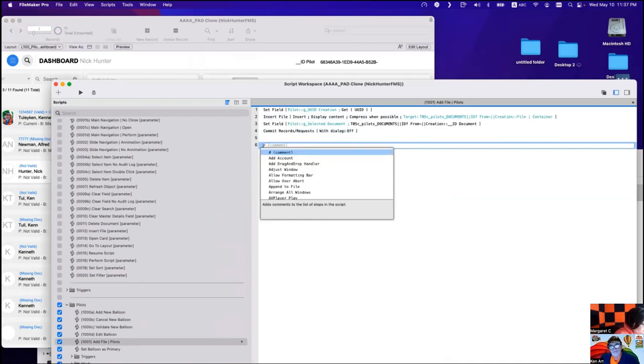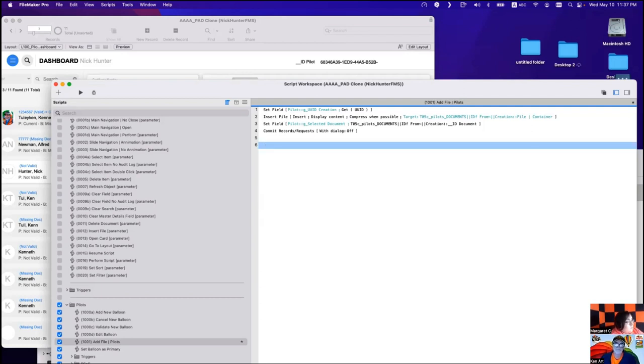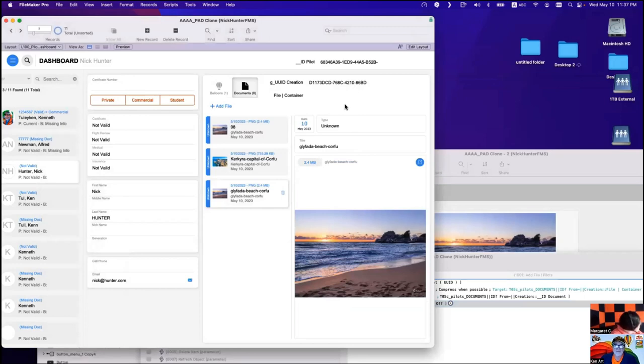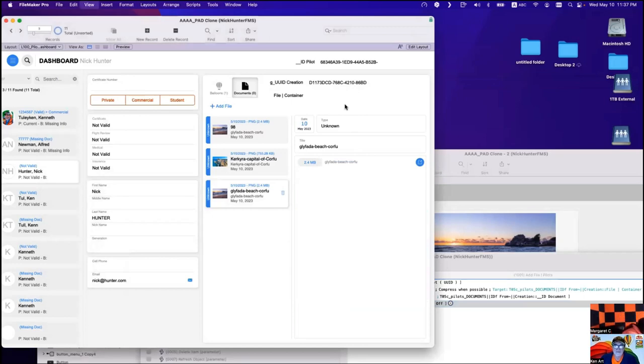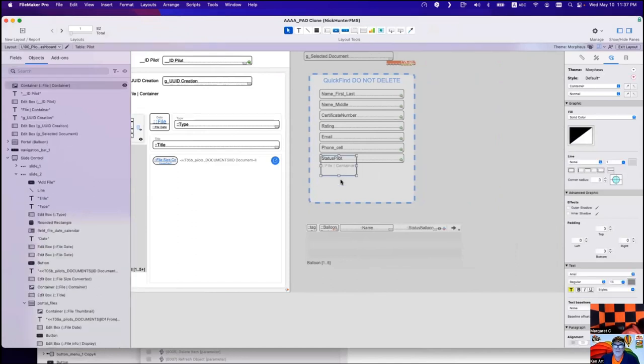Okay. On the contrary, all the set field steps don't need the layout. We don't need the field in the layout. Set field by name, okay. But the insert, we need the field on the layout. So, okay. But I don't want that field to be seen on the layout. So let's put the field here on the side.